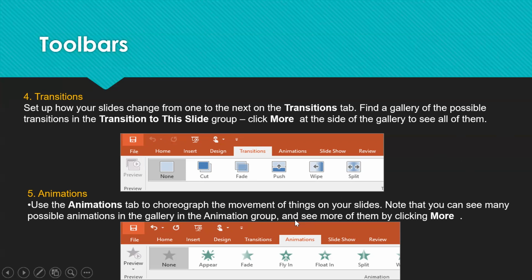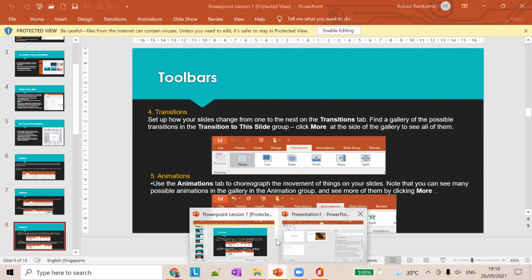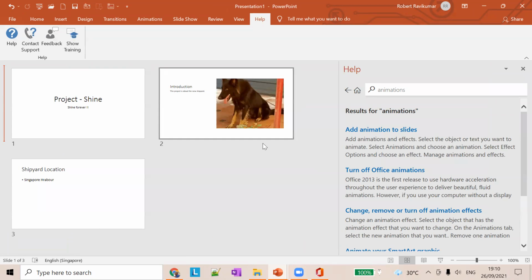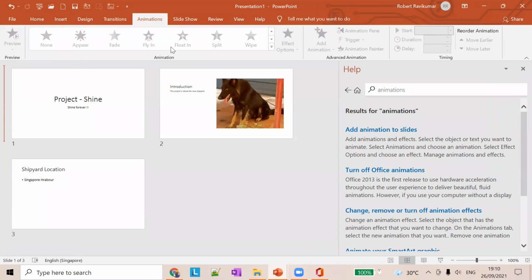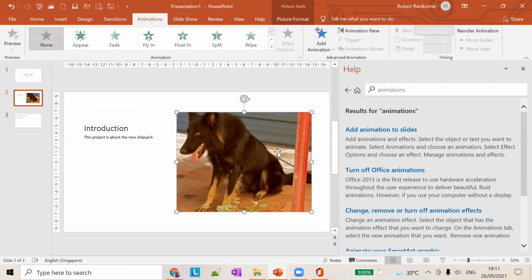As I said, if you want a picture to fall from the top to bottom, you can use those animations here. Note that you can see many possible animations in the animation gallery group and see more of them by clicking more. So the animations and the transitions, you should be able to see in this tab here. Let's change the view. Go to normal view. Let's say you want to add an animation for this particular thing: go here, choose this picture.